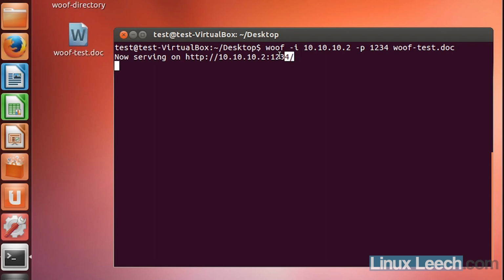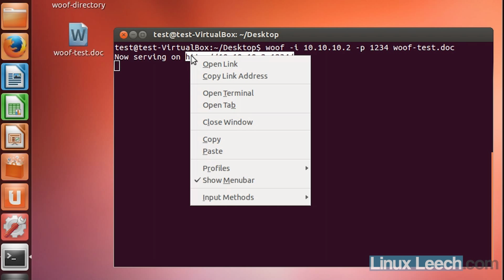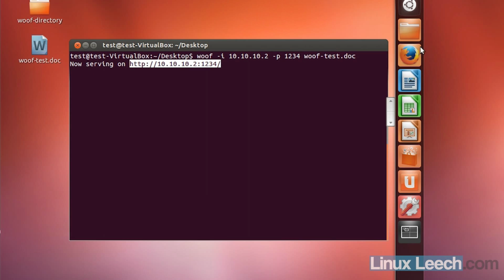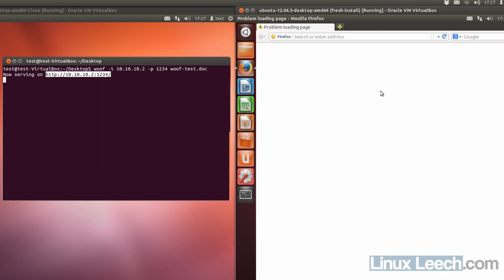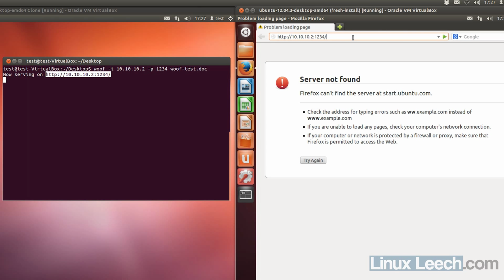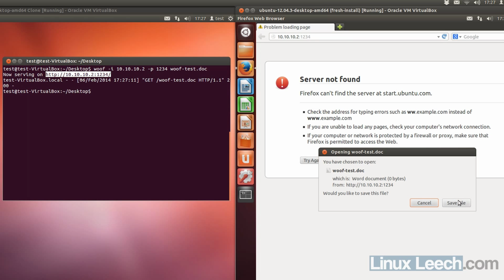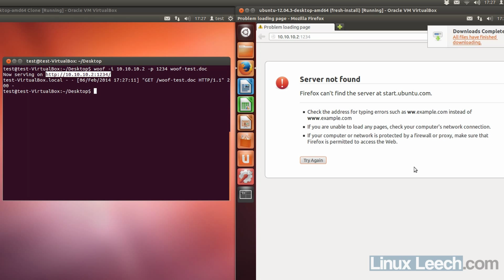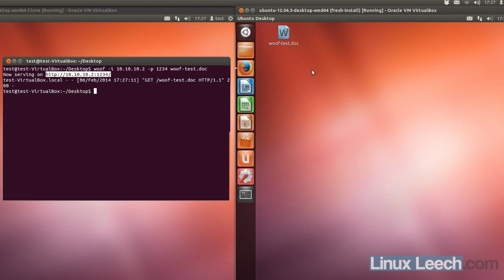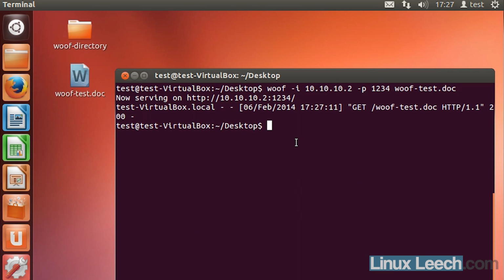So if I just copy this link here and open up a web browser on the receiving machine and enter the link and hit enter, you can see that we can now download this file. So let's just save that. And there it is on my desktop here. And as you noticed, after the file was sent, woof closed down.